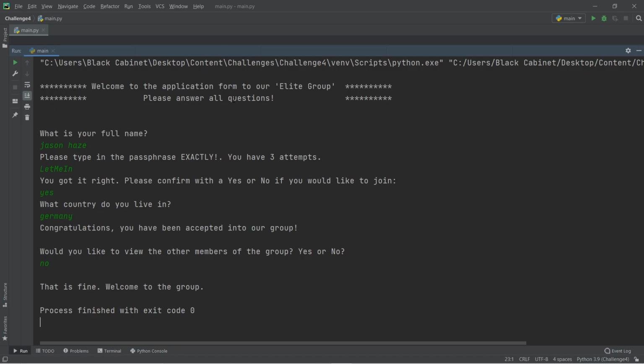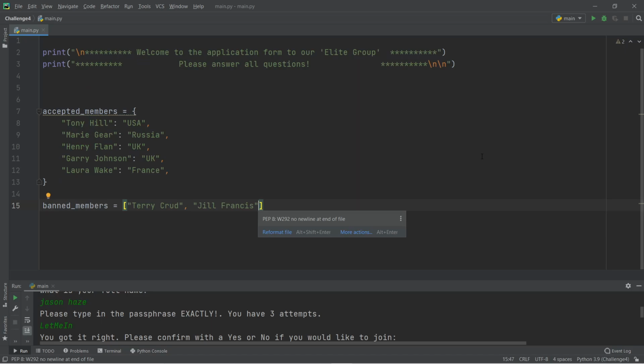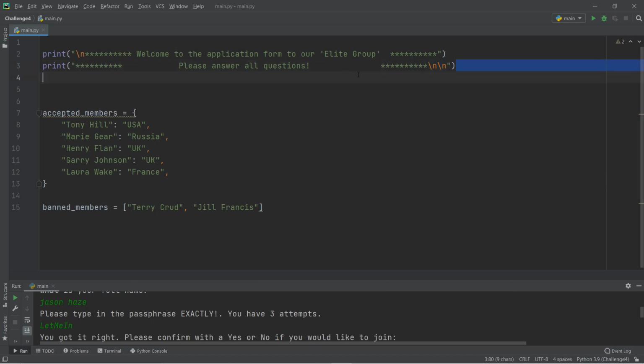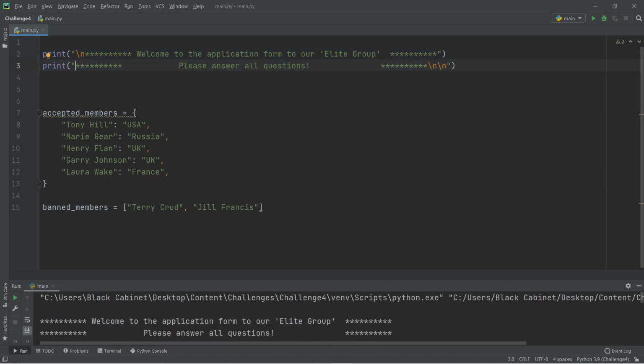So we're going to go through writing this out, and I can explain it all as we go. So I'm just going to pause the video so I can get rid of the code. So I got rid of the majority of it. I've just kept the list of accepted members, which you can see is a dictionary. I've kept a list of band members, which is a list, just to mix it up a little bit. This at the top here is just some fancy print, which is what you see at the top here.